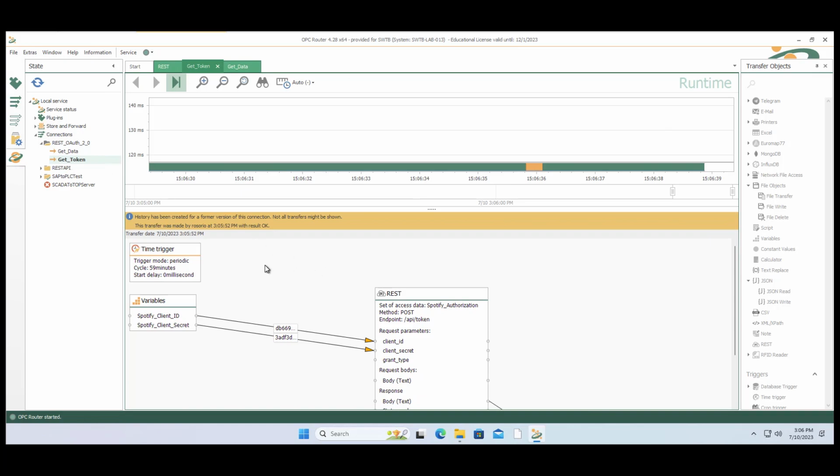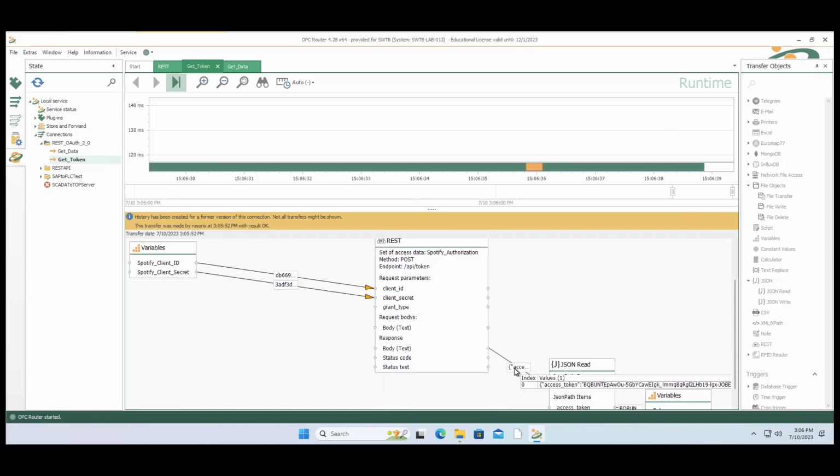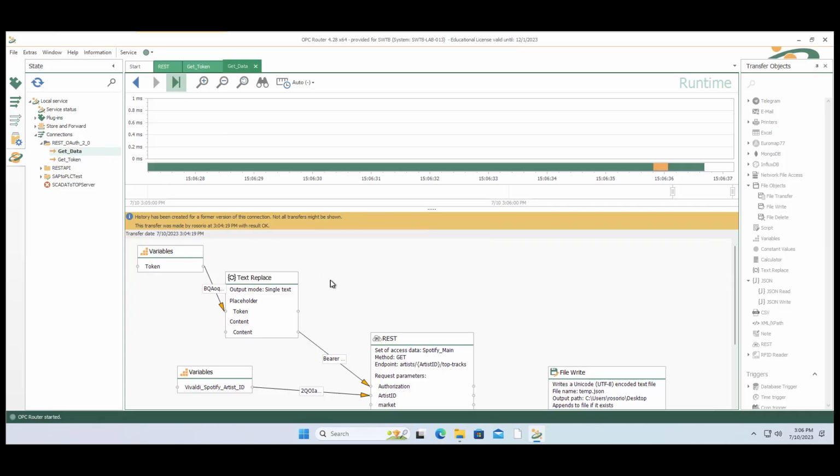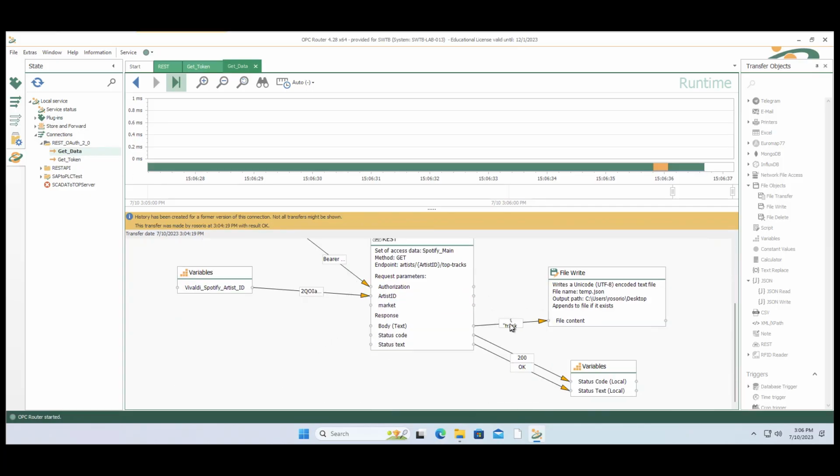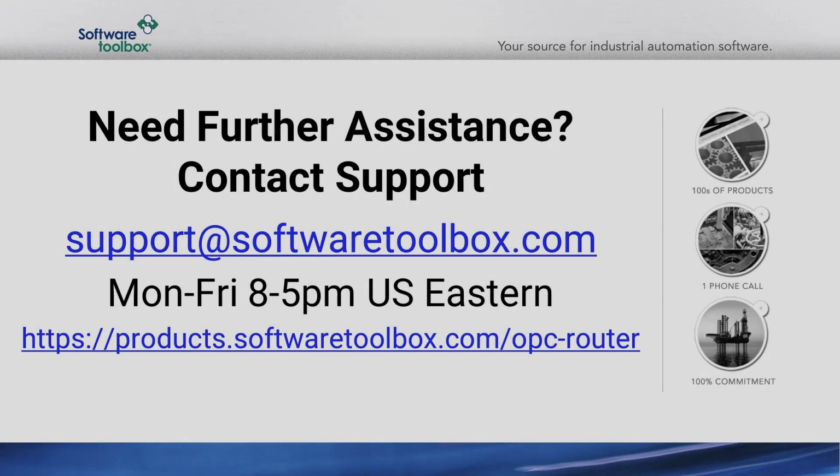As we can see, we successfully got access from the web service after getting an authorization token. We can go and inspect the JSON payload for the response, and we can see that it contains the expected information from the artist. As you witnessed, accessing REST web services that requires OAuth 2.0 authorization protocol through OPC Router is a breeze.